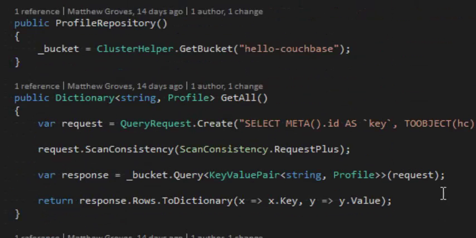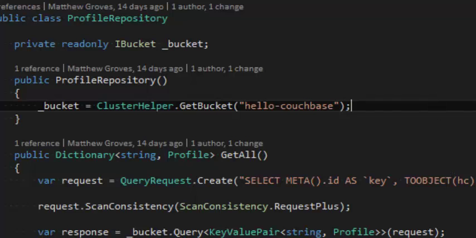Now, another note I want to say before we continue is that under normal circumstances, I prefer to have the IBucket right here get passed in through a constructor and created with an IOC container. But I've omitted that from this guide just to keep it simple. I definitely recommend doing that though.